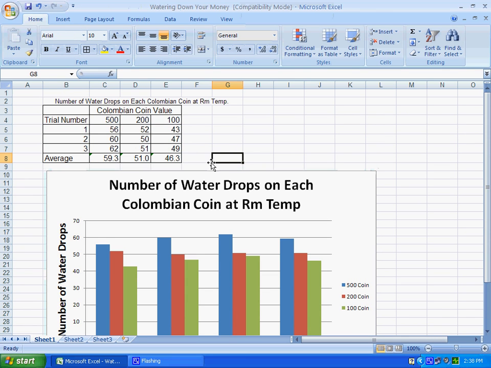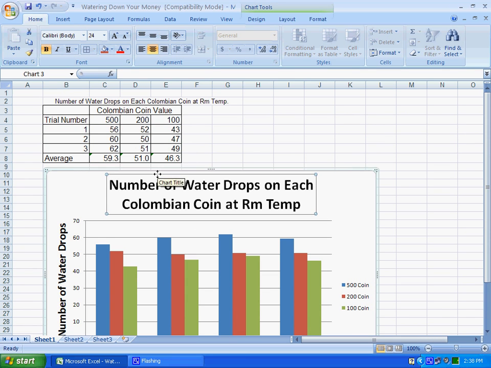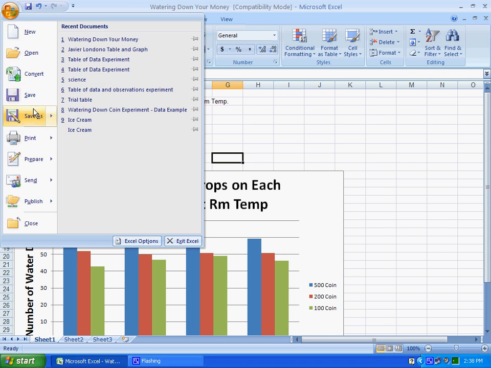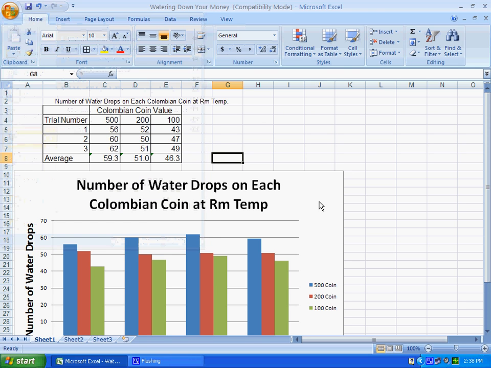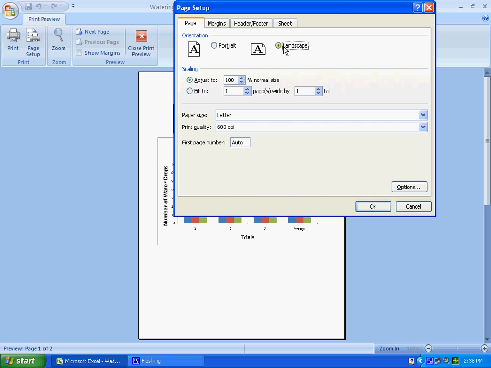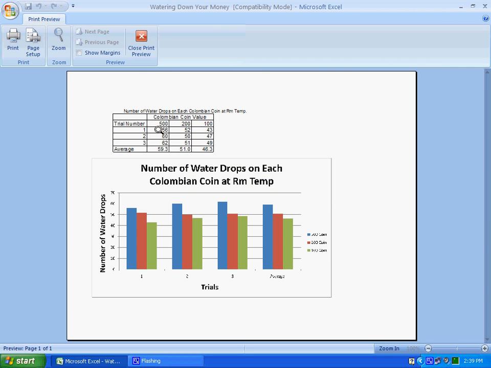If you don't want the whole page and you want to get the graph and the table on the same page, then you unhighlight the graph, go to print. I'm going to just show you the preview, and this way you get both this table and this graph. But you notice the problem is that some of my graph was cut off. So the way that you fix that is you go up here to Page Setup, right by Print, and you set it to the landscape form. Okay, and now you'll see that you can get the table and the graph on the same page.